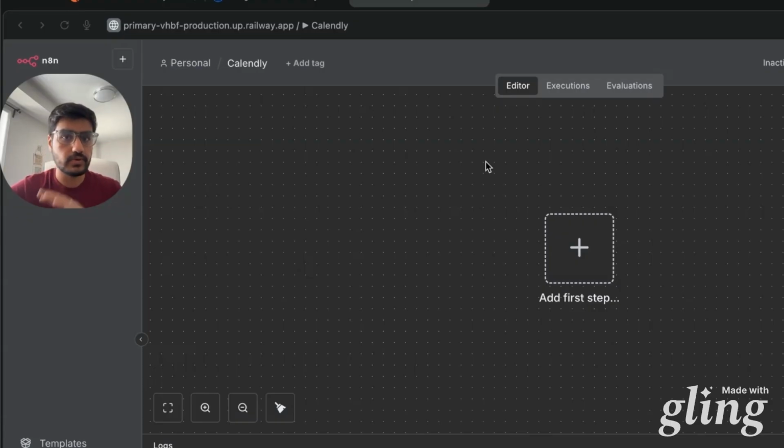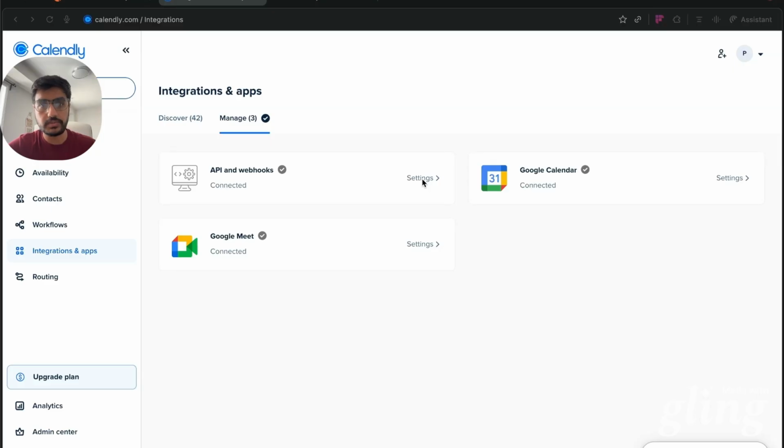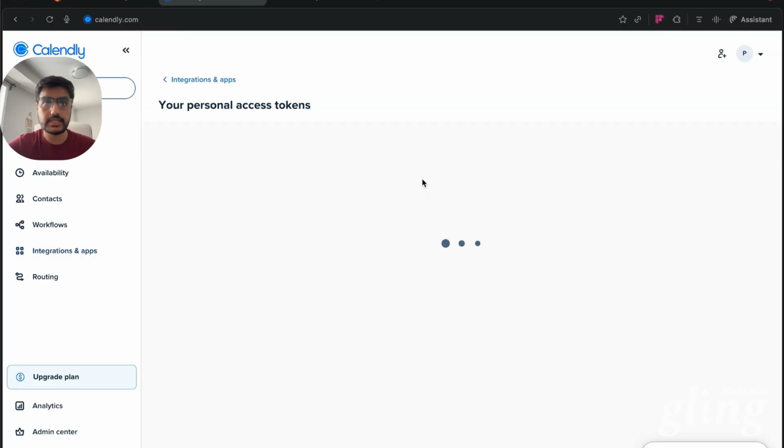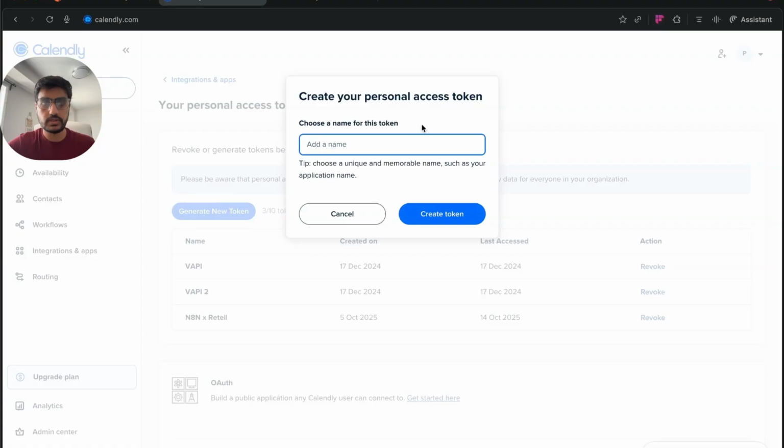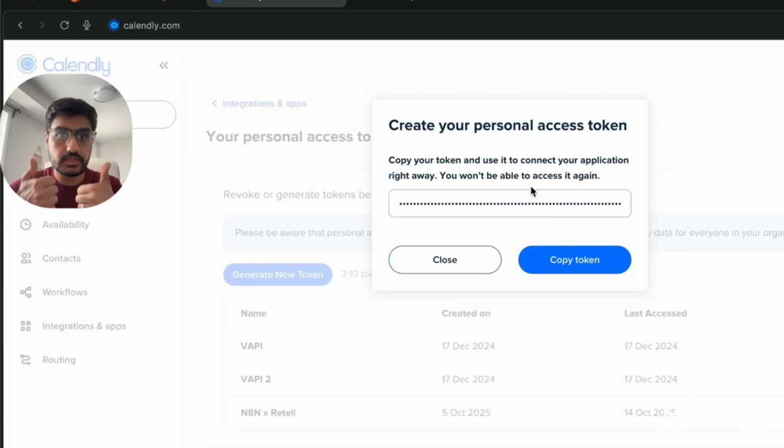So for example, if you have a Calendly account, first step is to get the API key. In order to get the API key, first go to calendly.com, click on integration and apps, then click on manage, and then click on APIs. Once you click on API and webhooks, click on settings. Then click generate a new token. Let's say I want to call it N8N calendar for this particular video. So if I create token, the verification is completed.